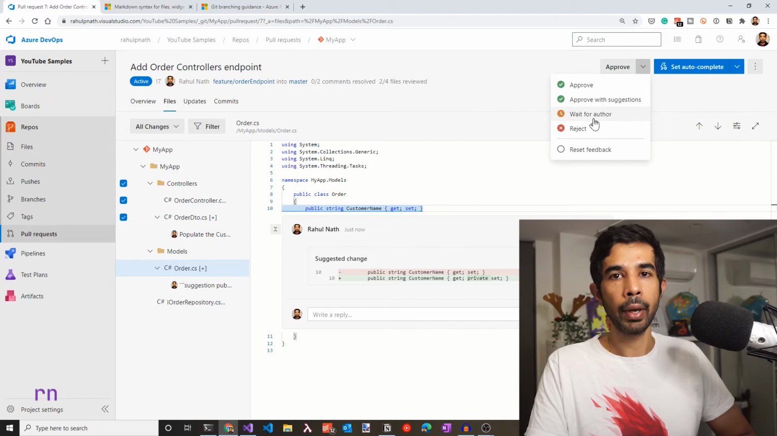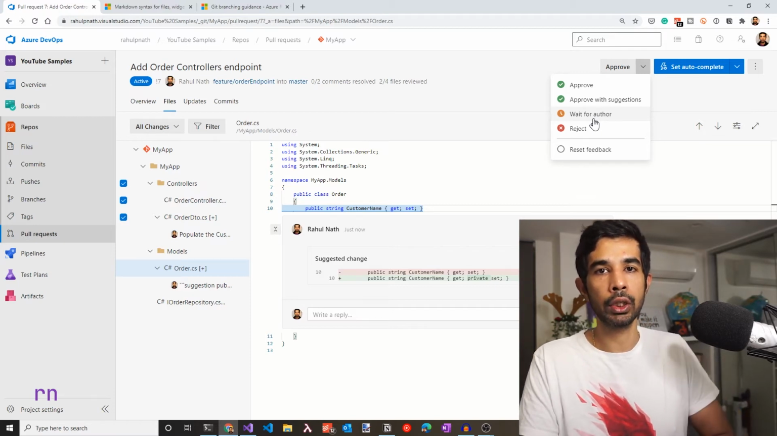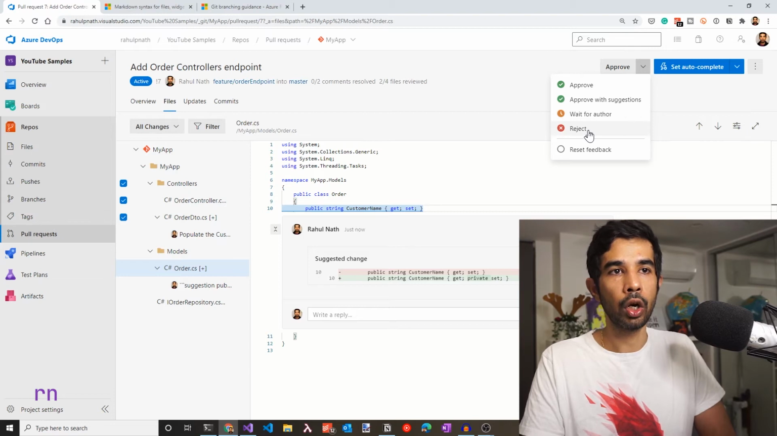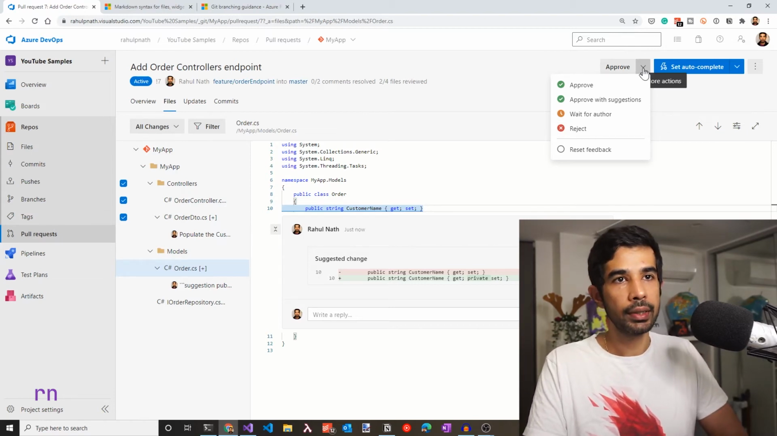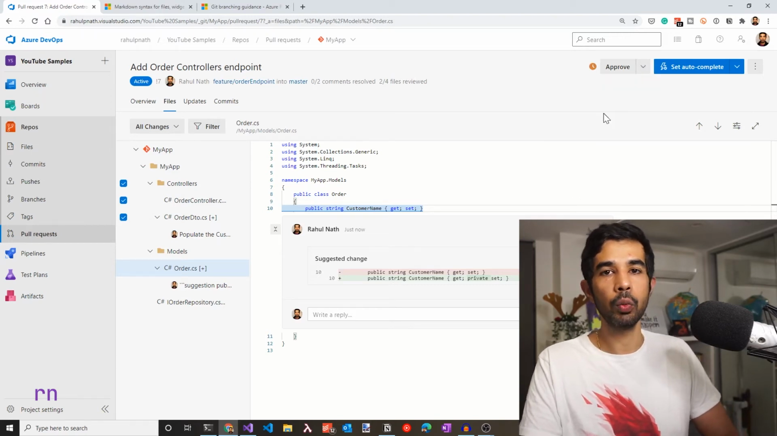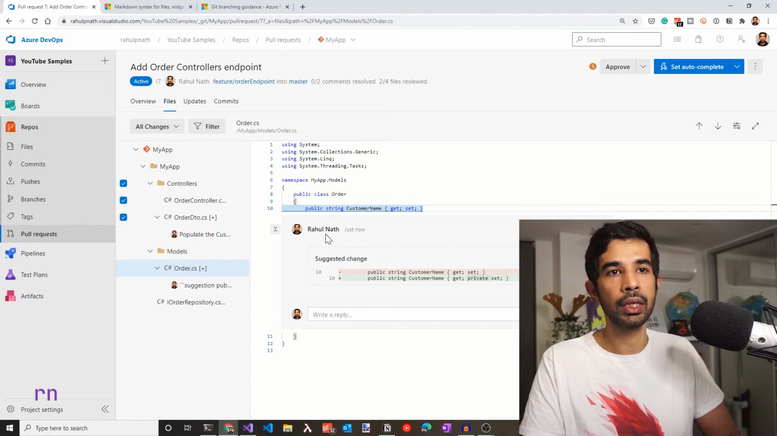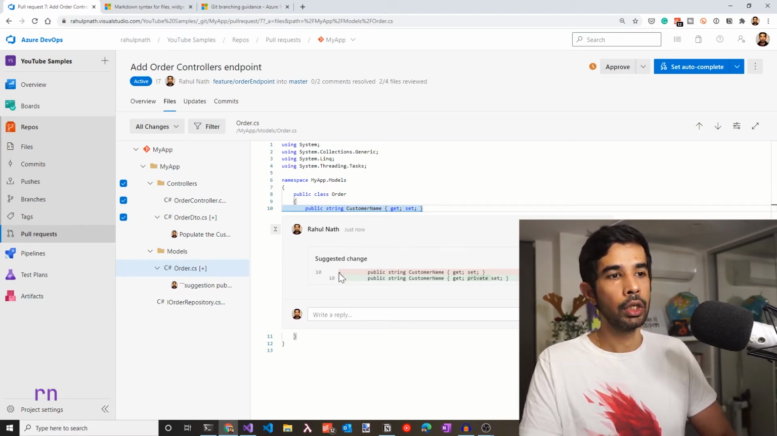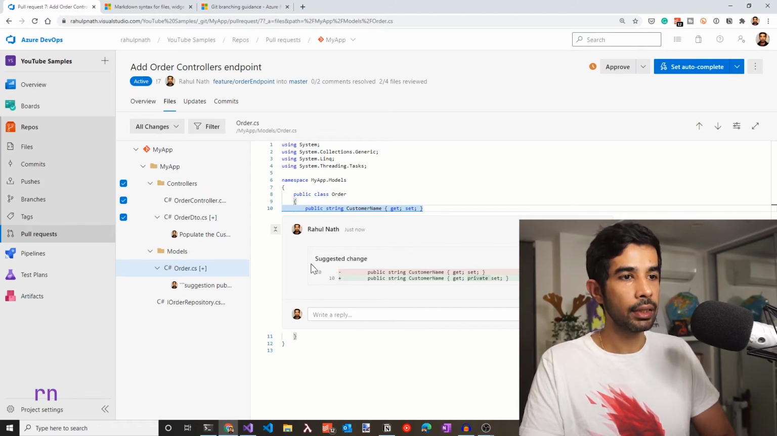So if you have some major changes going on and you want to see how this turns out again, you can wait for the author so that the author makes these changes and pushes up a new version of the pull request. You could also reject this if there's something wrong with this pull request. So in this case, let's say I'm going to wait for the author. So I'm going to click that, in which case whoever raised this pull request is going to get a notification on this particular change. So I could make the necessary changes and then raise a new pull request again.